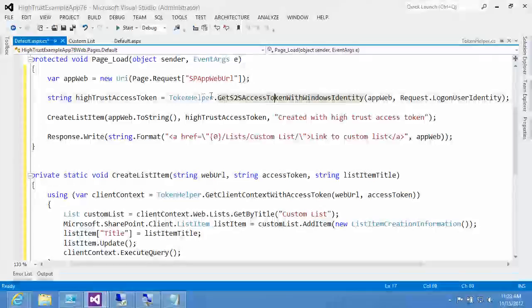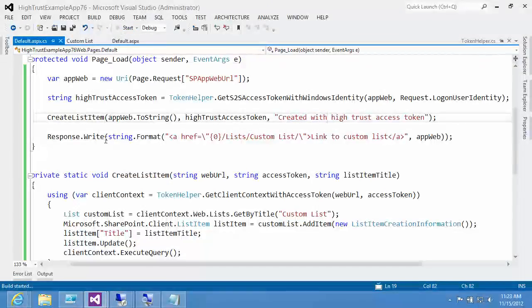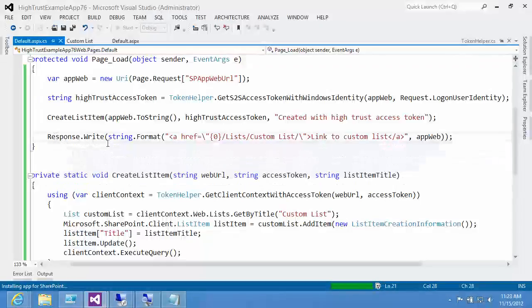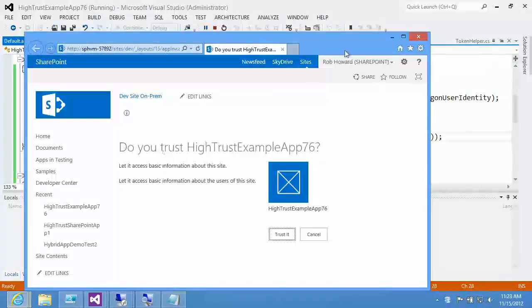So this is going to grab that high trust access token. It's going to call create list item and pass in the URL and the access token, and say create with high trust access token. And then the last thing it's going to do is response.write and just put in a link to that custom list, so that after it creates the list item, we can go and view the list inside of SharePoint and take a look at what it ended up creating and how it understood the identity of that app.